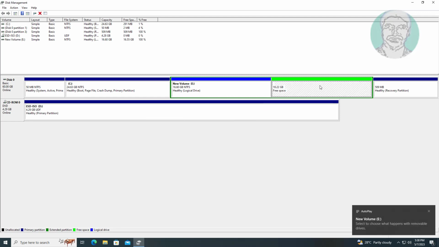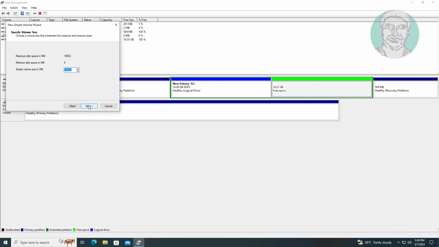Right-click Free Space, click New Simple Volume. Click Next to allocate the full remaining space.